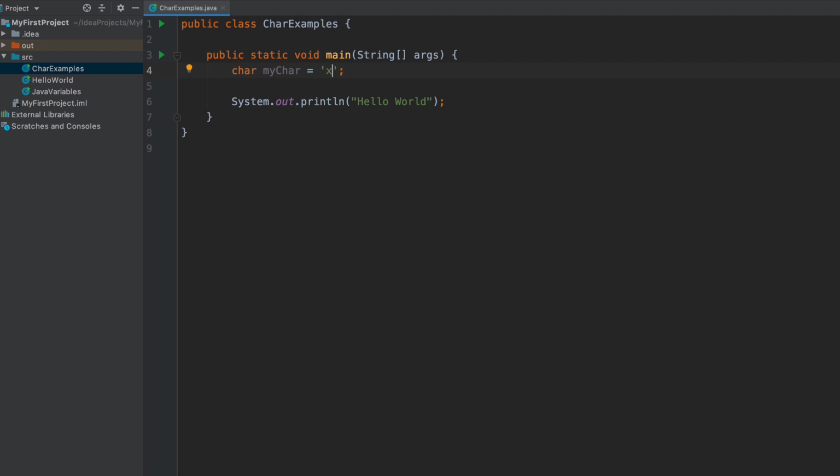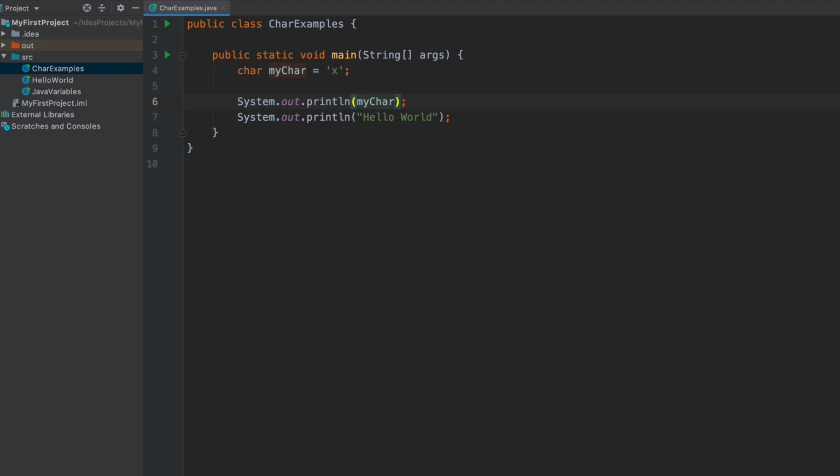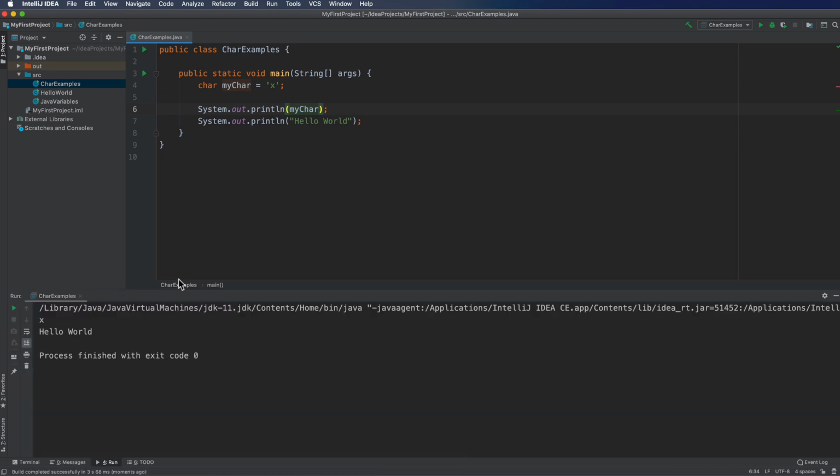If I try to put in 2 there, you can see that IntelliJ is telling me right away that is wrong. Or if I come in and use double quotes, again, IntelliJ is going to tell me that is a wrong assignment. And if I try to compile this, the Java compiler would definitely be unhappy with me. So I'm just going to come back and say x like that. So it's very important to use single quotes around char types. I come down here and do system out and then say my char like so. Let's go ahead and run this and see the output. You can see down at the bottom that I am getting an x out for the my char variable.